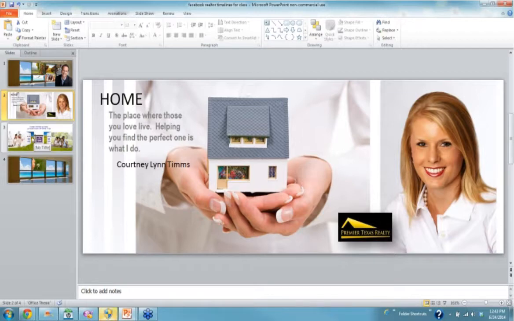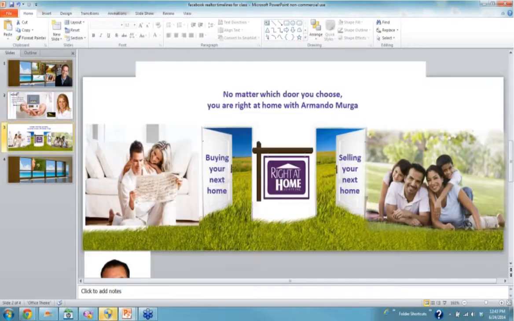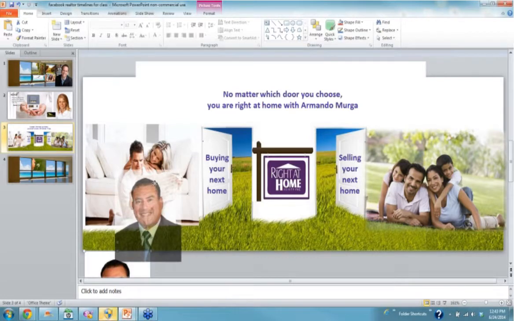Actually, it looks like her hands because she's got a white shirt on. That's exactly the reason why I found that image. That's so awesome. It looks like it's actually her. You would never know that's not her. And then this is one that I did for Armando.